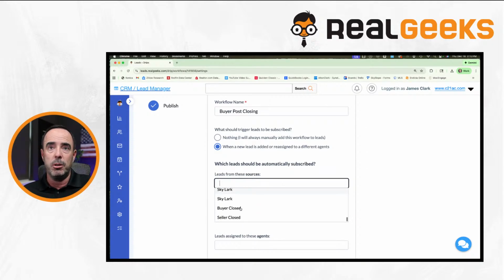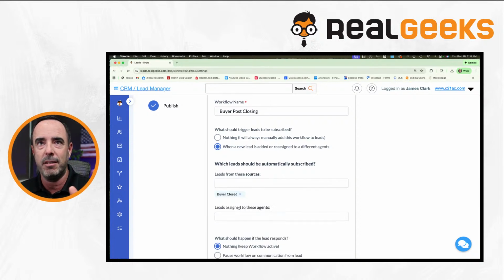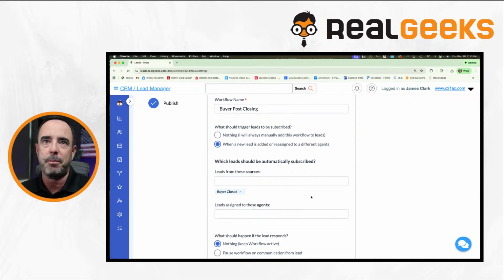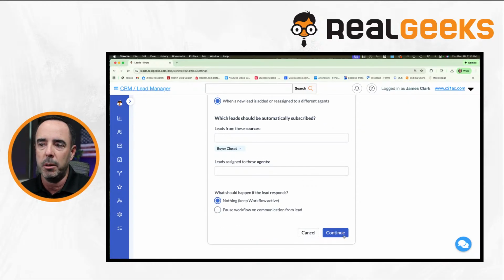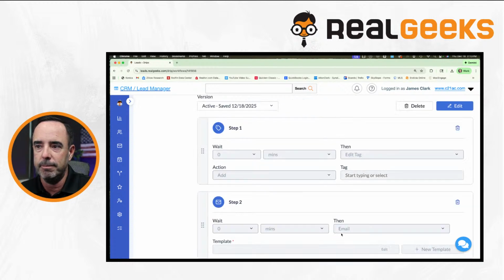So yeah. So, oh, wait a second. All right. So it looks like they actually were able to do it for me. So check this out. Now I'm going to set this so a lead will automatically be assigned to this campaign in one of two ways: one, when I manually put them on the workflow, or when I change the source to buyer closed. So that's cool. I'm going to come here and hit continue. I'm glad they were able to do that for me. It's pretty cool. That literally just happened.